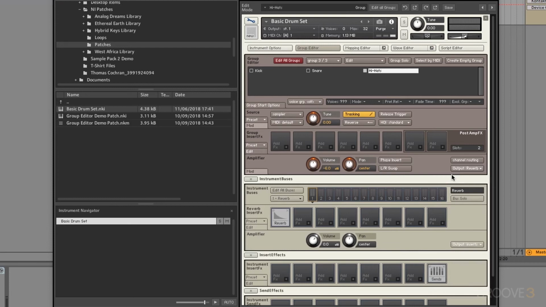You also have the option to solo the bus as well. So if you're working on a more complicated patch that has lots of different channels and lots of different sampler instances, you can just solo out the bus that you're currently working with. So even when I press my kick, no sound is going to come through, but whenever I press my snare drum or my hi-hat, we can hear sound because we've soloed the hi-hat and snare bus.